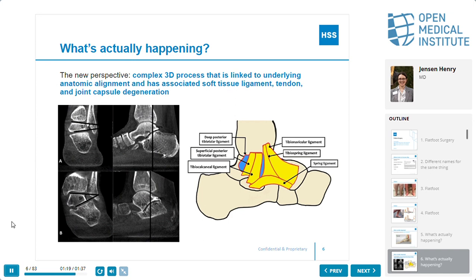We've done some research where we create flat foot in the lab, and the way that we create it is we cut the dorsal talonavicular capsule, and you'd be surprised at how much of a flat foot the cadaver gets even with that. Then you deactivate the posterior tibial tendon.